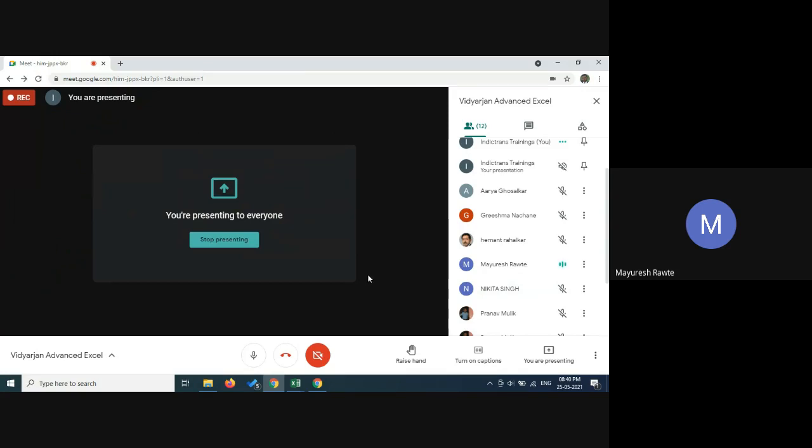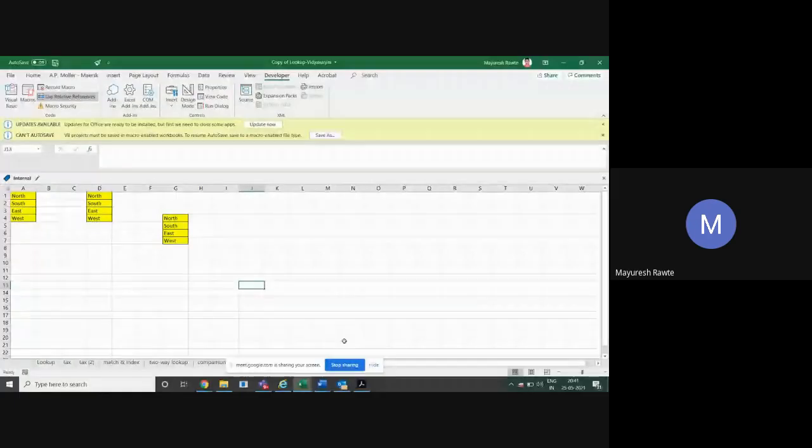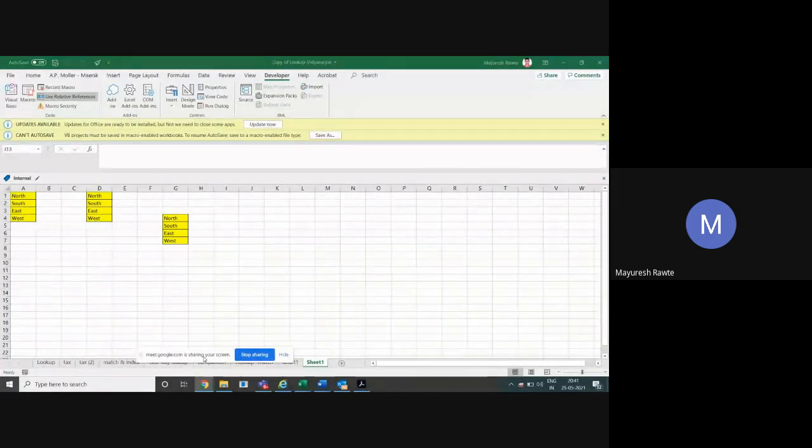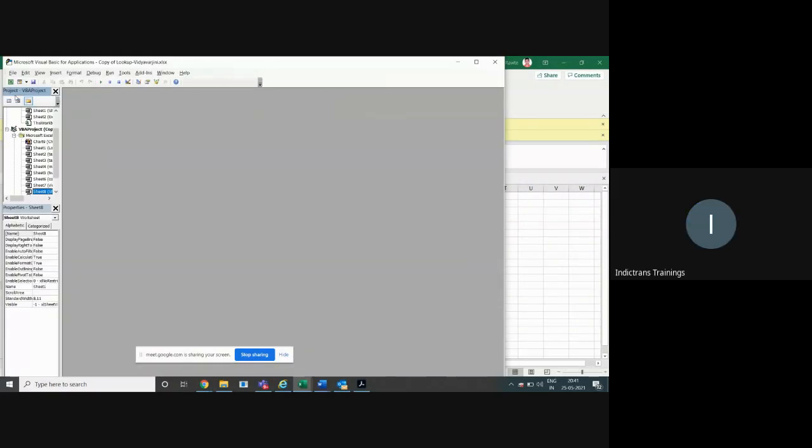So if you don't mind, can I share screen? Yes. Let us do that. So this is the page which I had done, Sheet 1. Okay. And you click on it. Okay, this is the gray color scheme. Fair.